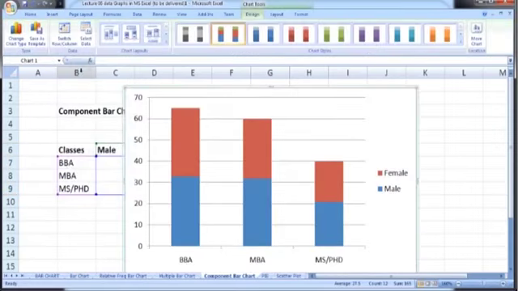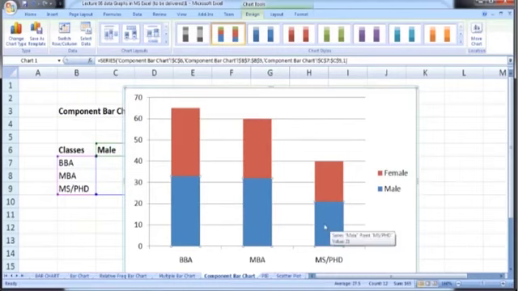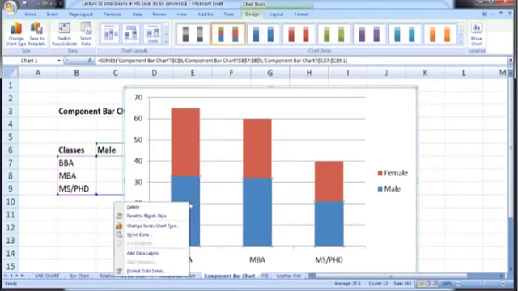So select this one. So that's it. You can see that in BBA, the first portion indicates male, the second one indicates female. Right click on this portion, and you can see that all these three blue bars, which indicate male students, have been highlighted or selected. So right click, select add data labels.